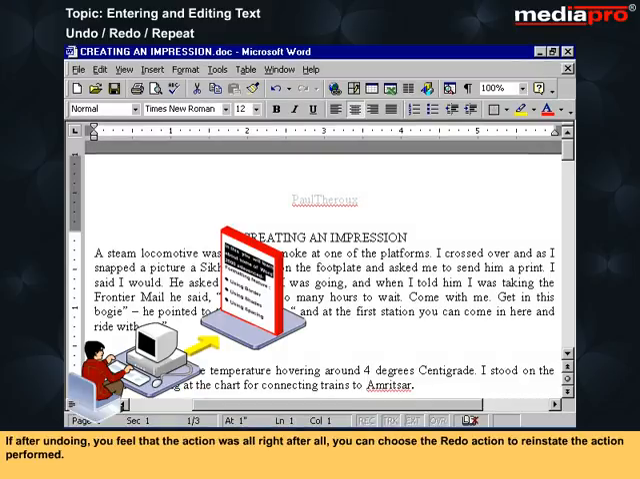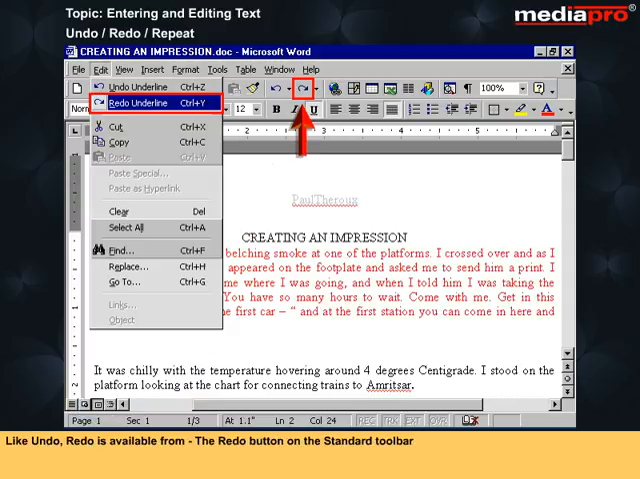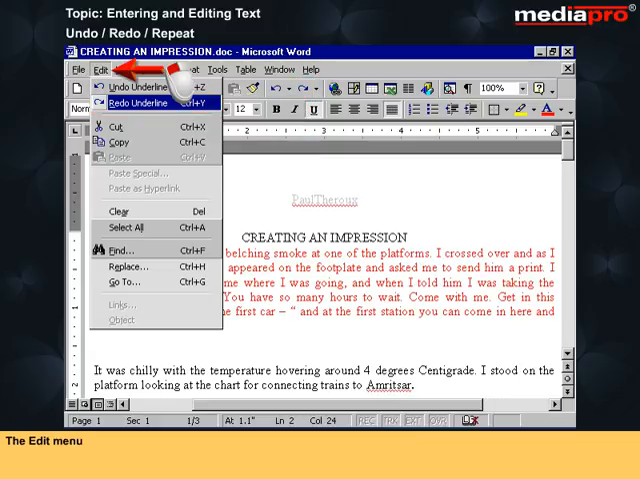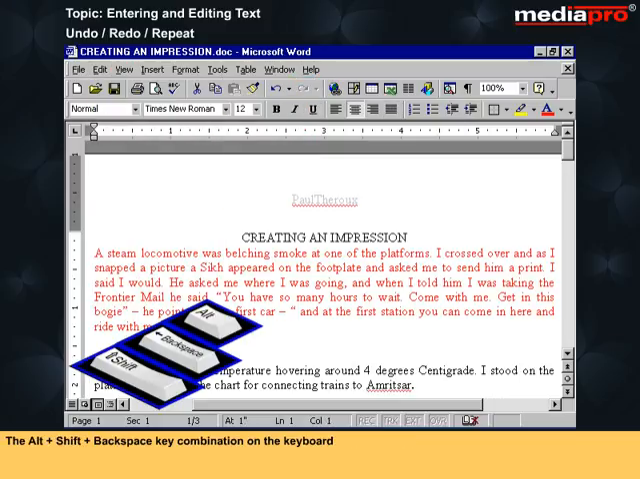If after undoing you feel that the action was alright after all, you can choose the Redo action to reinstate the action performed. Like Undo, Redo is available from the Redo button on the standard toolbar, the Edit menu, or the Alt+Shift+Backspace key combination on the keyboard.